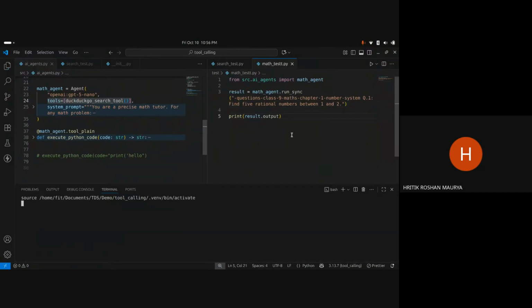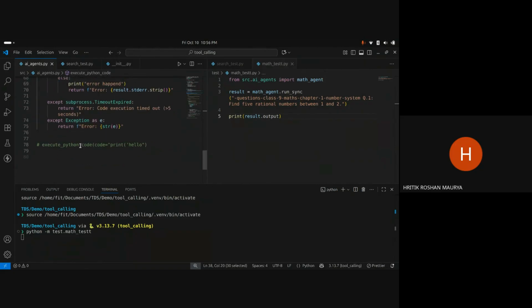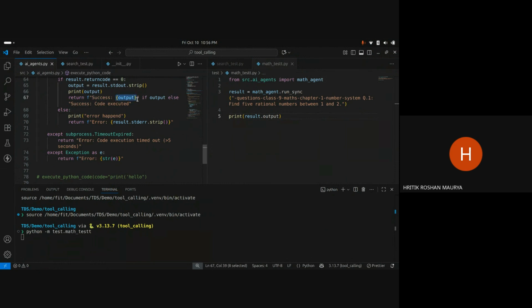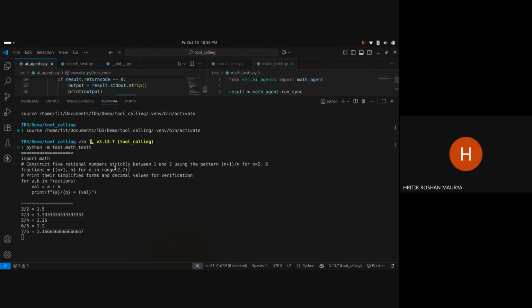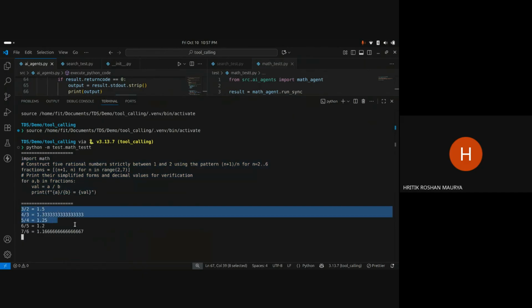When I run this as a Python module, in the test directory I want the math test. I think it is test A. If I run it, it will generate some Python code for solving this math question. It will call this particular tool, and this tool will return the output, a successful output, to the LLM. So first the LLM generated this Python code. The Python code outputted this value, and this value has been passed back to the LLM.